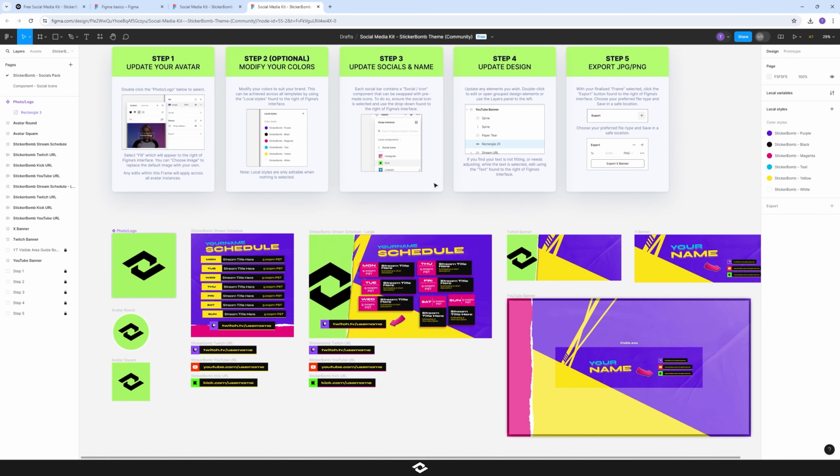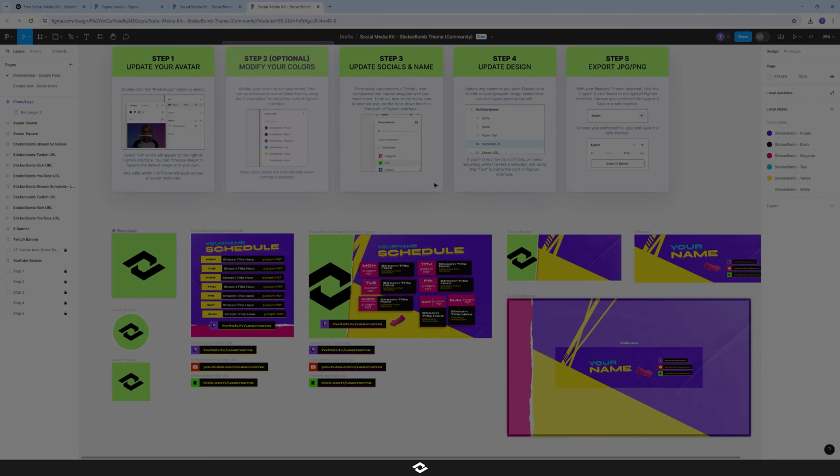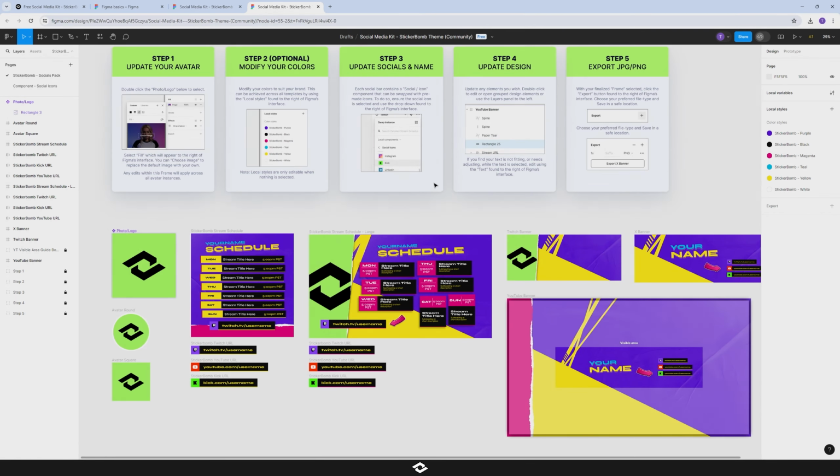Okay, so second we have the modifying colors, which of course is optional, just like any of these really. So what you wanna do is go over here on the right. You can deselect if you don't see all these settings right here, but to deselect, you just click in a blank space and you'll see this section called local styles. And these are basically styles that we set up that will allow you to quickly and easily change the colors for all the different things here.